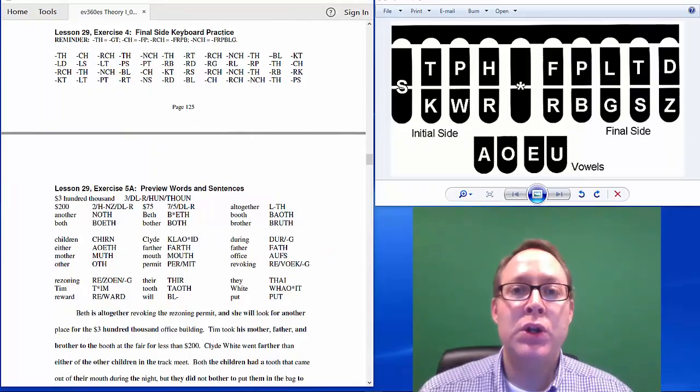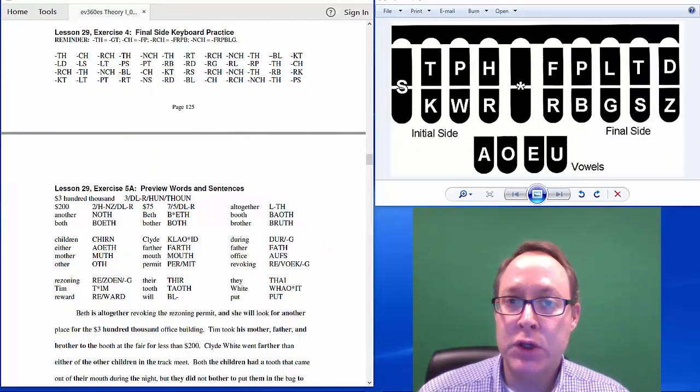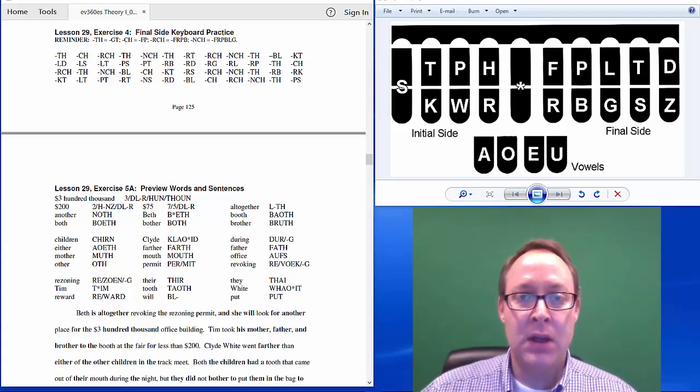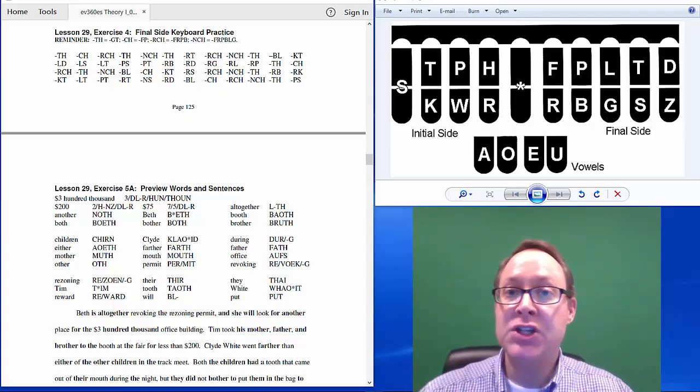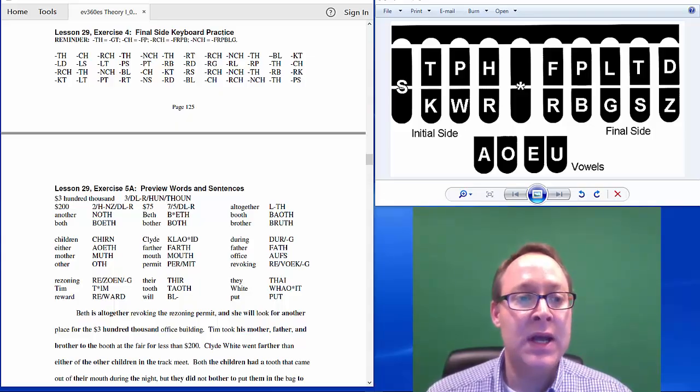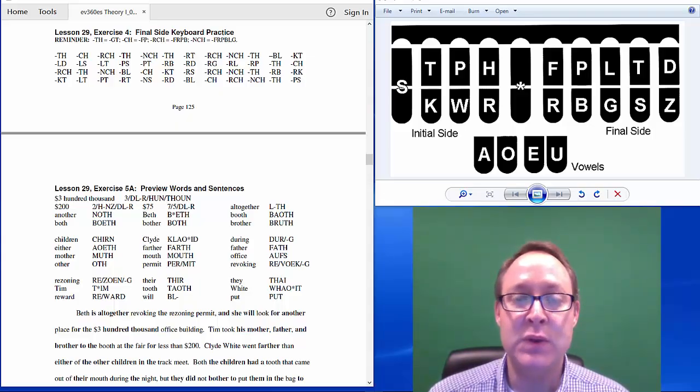All right, so important to go back up to the top of your vertical notes and look at your steno and see how clean all of these are. All right, check to see if you got them all without shadowing something else in them. All right, do it again if you need to. And then when you're ready, we're going to move on to exercise 5A, preview words and sentences.